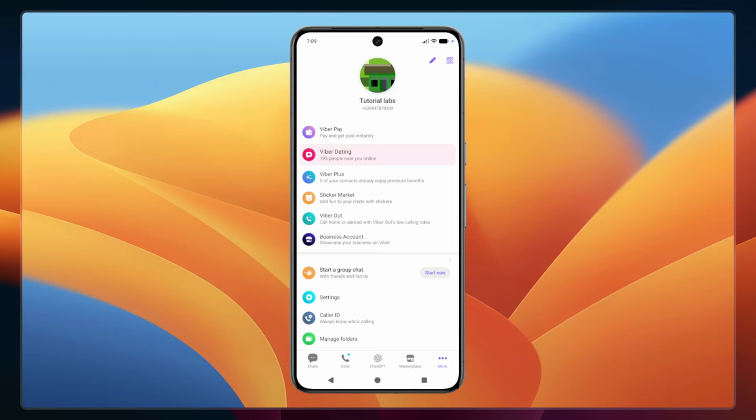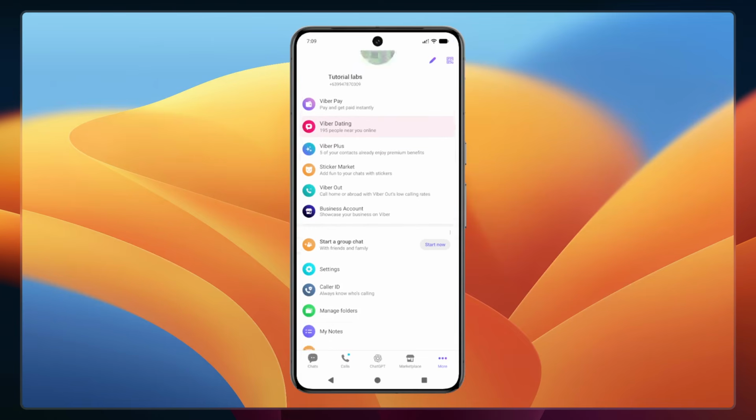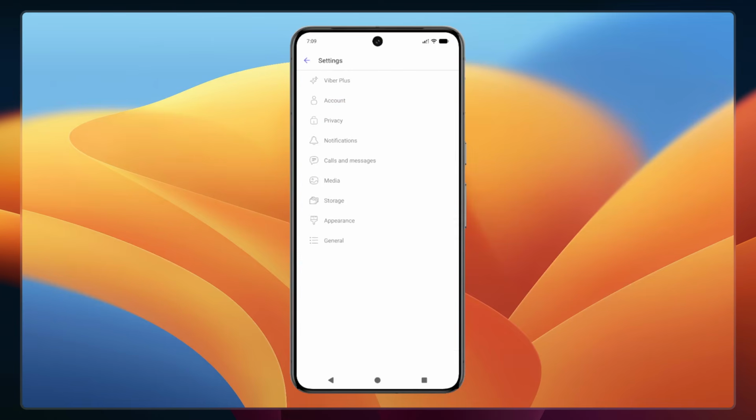Once you tap on More, you'll see a list of options appear. From this menu, tap on Settings. This is where all the customization and configuration options for your Viber app are located. The settings menu allows you to control everything from notifications to privacy, and most importantly for what we're doing today, how your media files are handled.